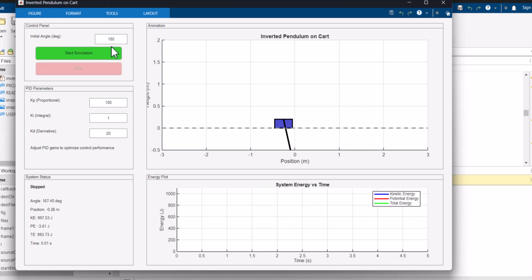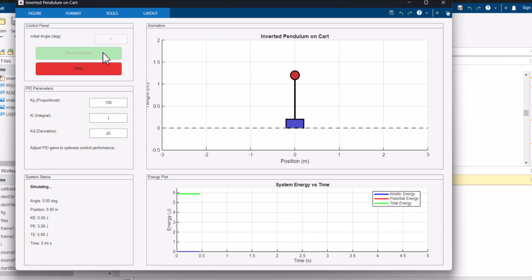Okay, now 180 is downwards. Okay, I guess 0 would be nice. This is the 0 position. Okay, now the simulation is running because the pendulum is vertically upwards. So this is the 0 position of the angle.